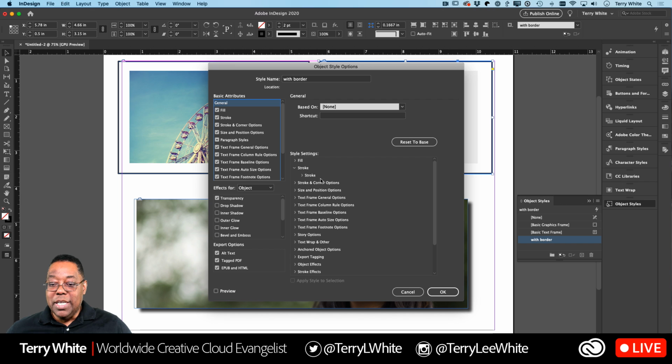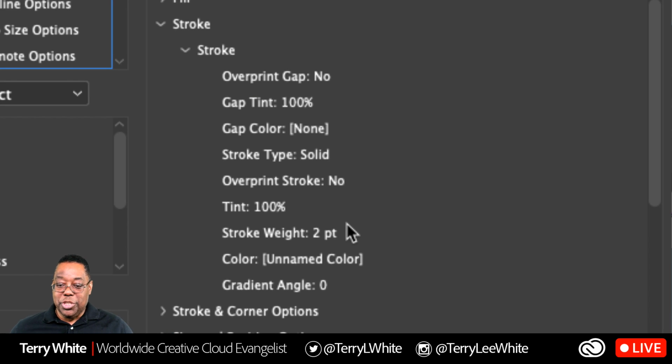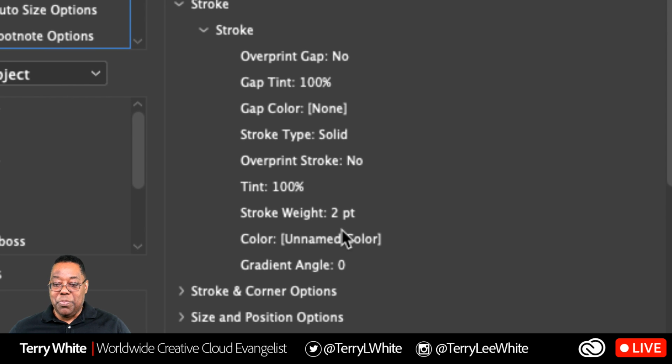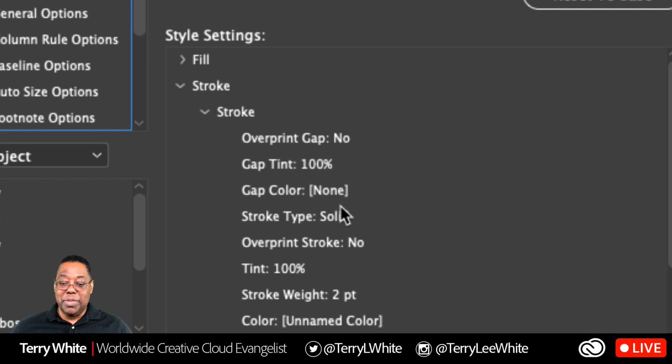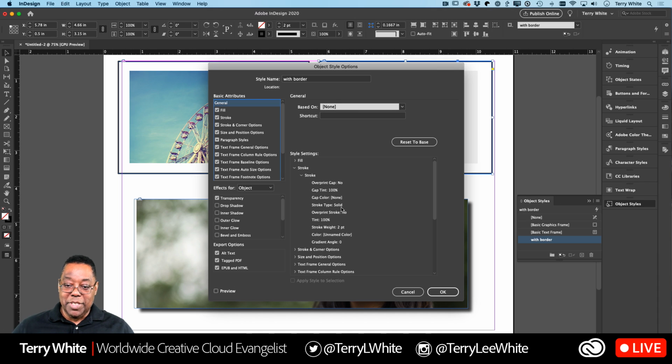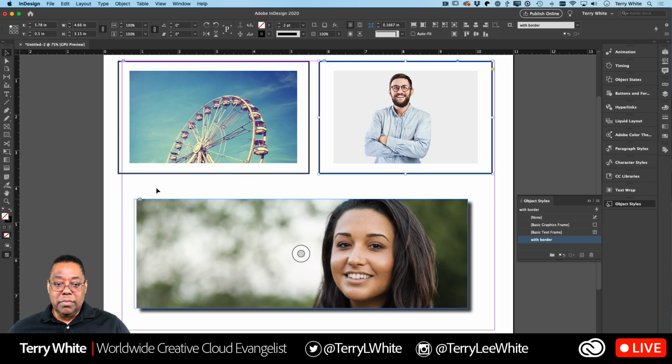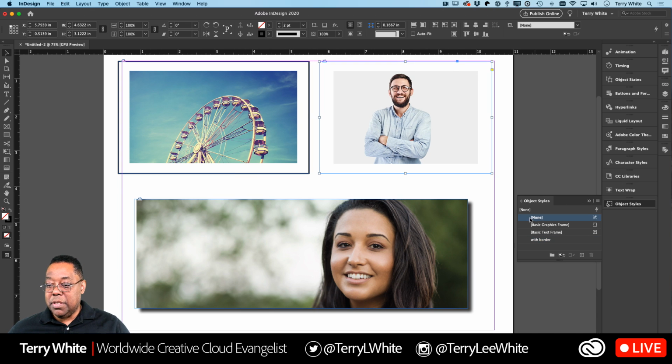So if I say that I want to tweak the stroke or see what the stroke is, it will show it to me and show me if that's a two point. The color is unnamed, so forth and so on. Maybe I don't want it to be solid. Maybe I want it to be a different whatever. So now that I've applied that, let's see if this works.